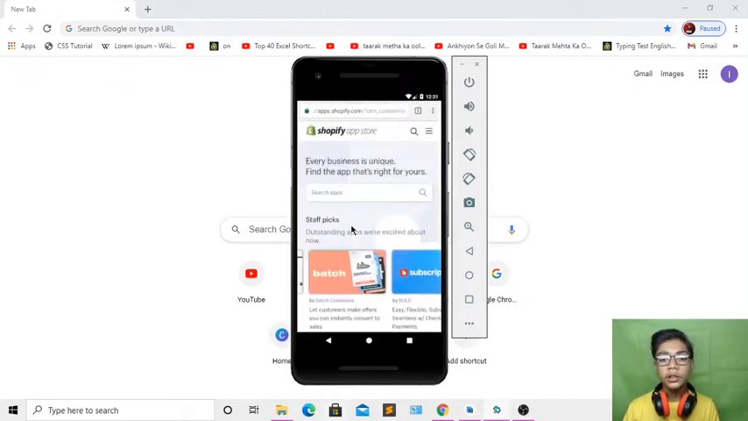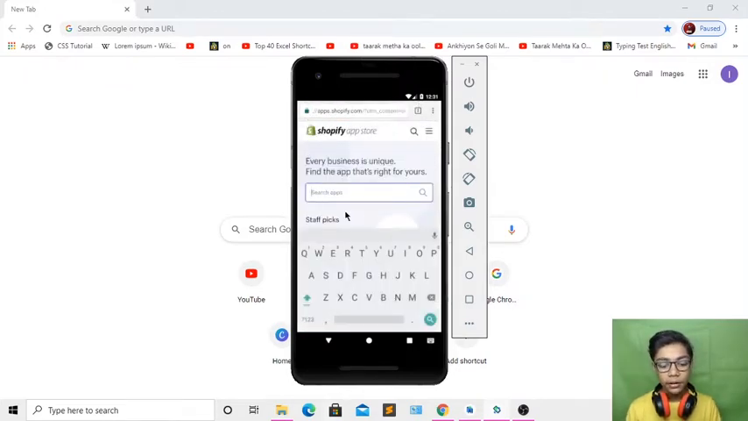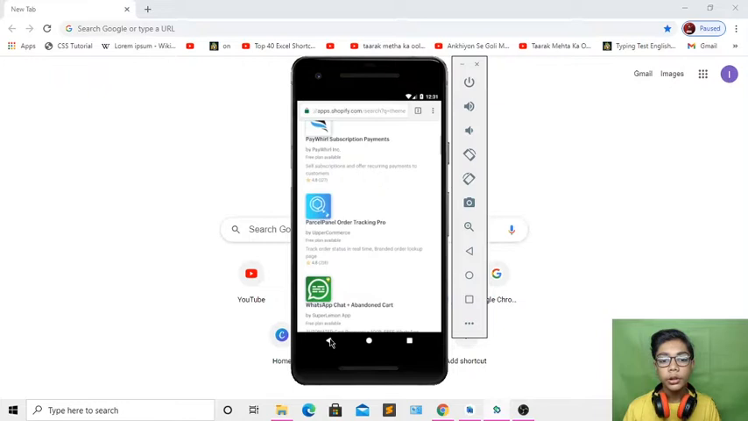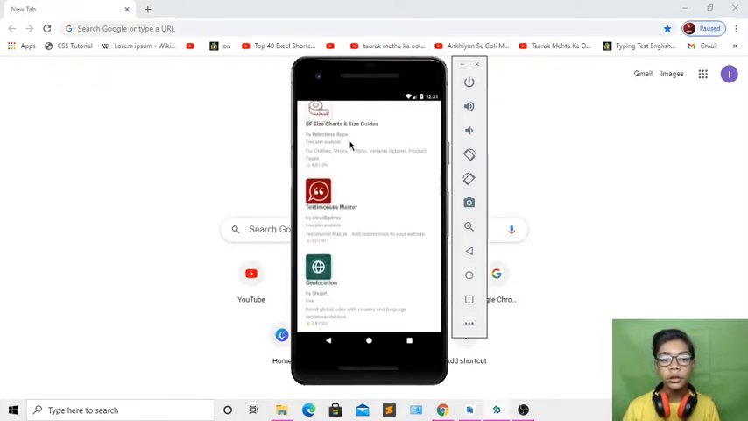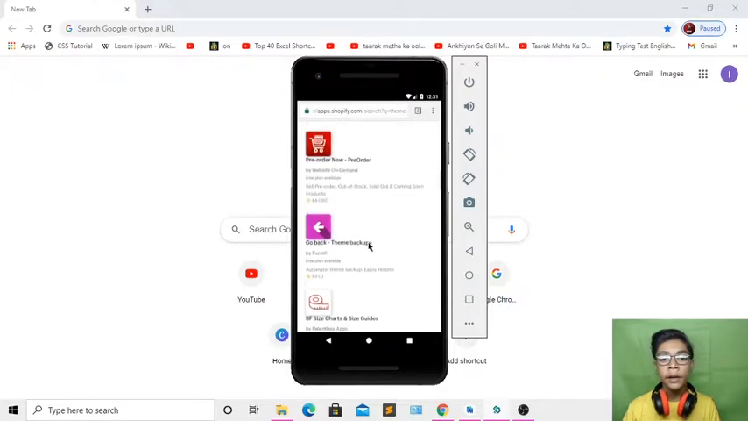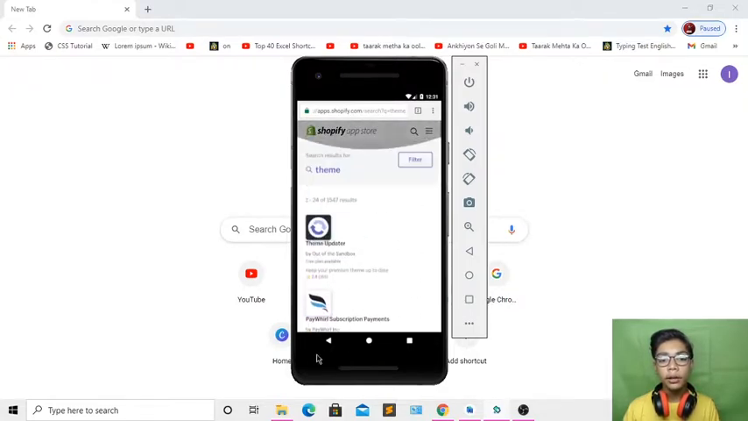And here you can also search any of the apps if you want to. If I just search like theme and press enter, it will show all the apps related to theme, you can see that. And the ratings of them are also coming, you can see underneath pages. And here it is also coming everything like you want in your app.